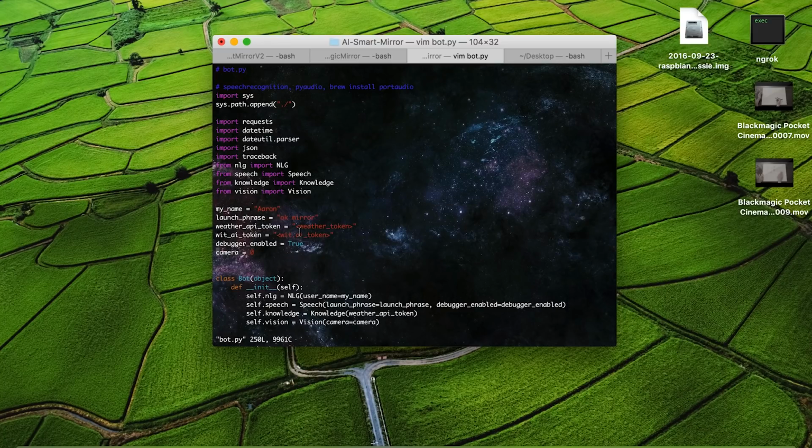I've put my name in here. If you want to put your own name, the bot will address you by name. There's a launch phrase. In this case, my launch phrase is OK mirror. You can change that to whatever you want. So if you want it to be mirror mirror on the wall or something like that, you can change it to that, or even just OK Google or something like that. It will respond to you after you say that launch phrase. Down here we have our Wit.ai token. So I'm just going to edit this and make sure my value is within the quotes and paste it here.